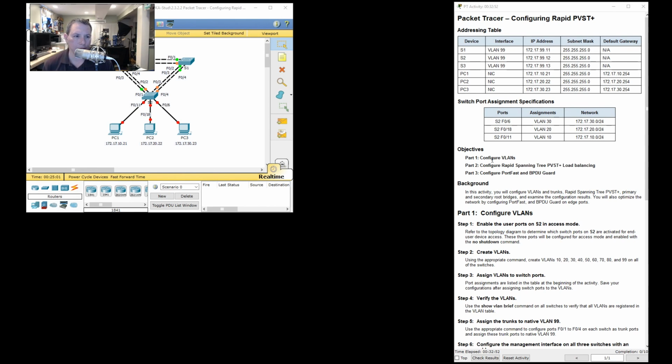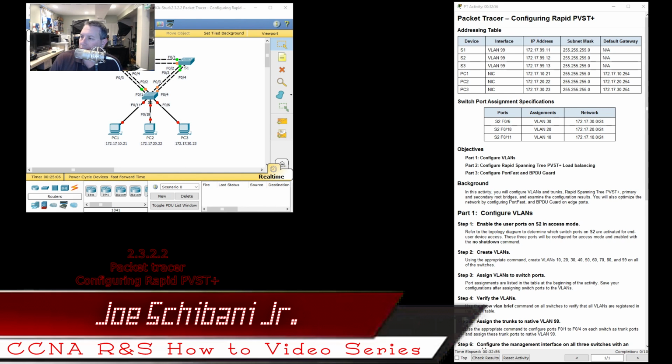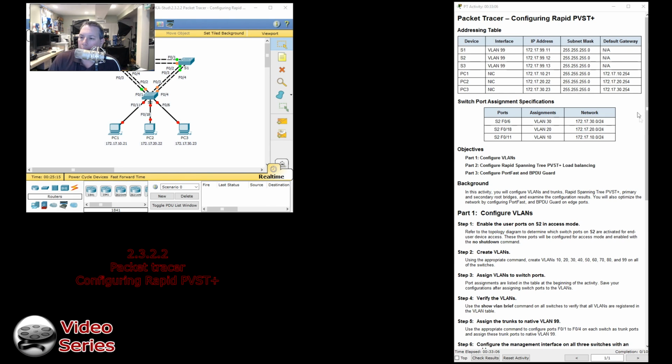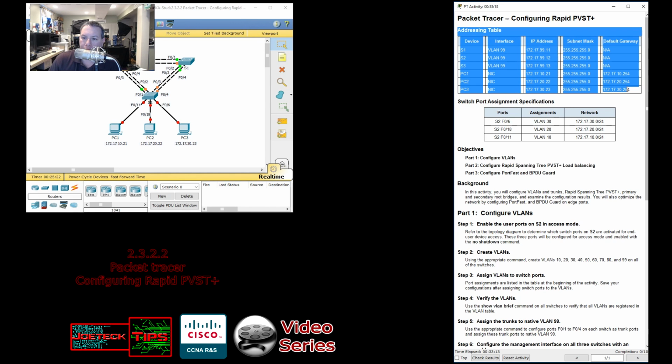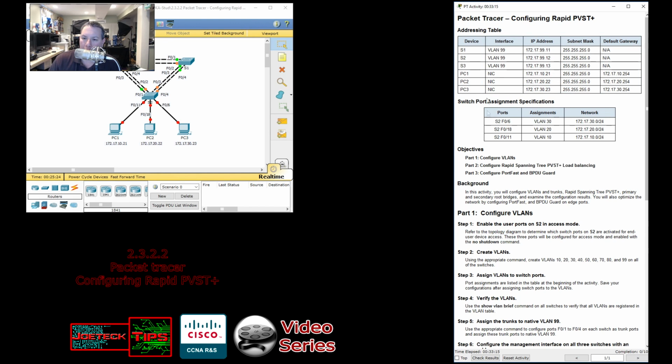This is Packet Tracer 2.3.2.2, and this is configuring Rapid PVST Plus. As you can clearly see, this is the addressing table, the computers, and the switch port assignments, specifications for the VLANs, VLAN 30, 20, and 10. And these are the objectives.